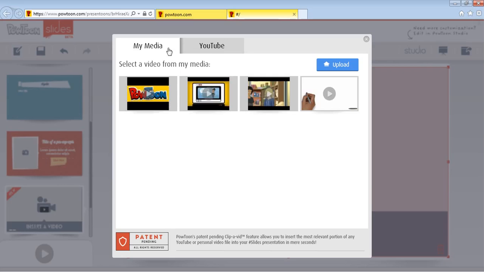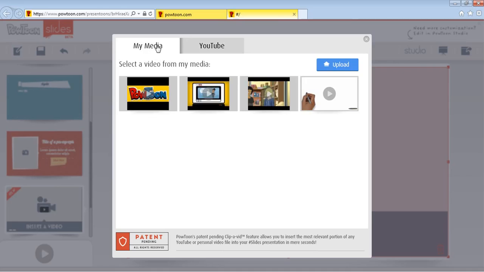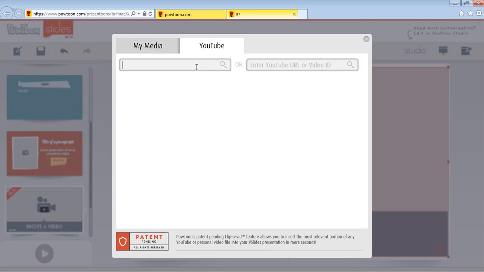Right, there you have two options again. You can choose a video from YouTube, or you can choose a video that you have previously uploaded. So this can be a video that you have recorded yourself on your own device, or you can search for something in YouTube. Okay, so I would like to add a PowToon video. So let's see what that brings up.